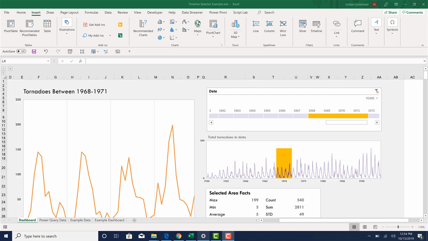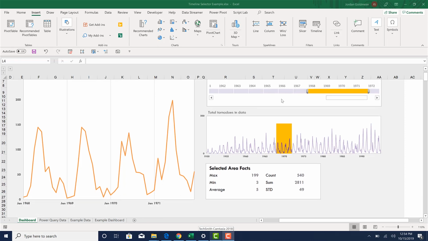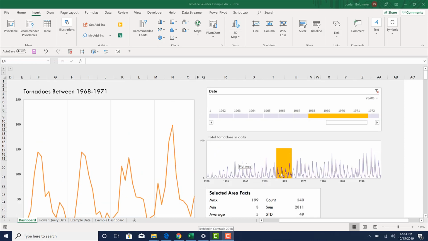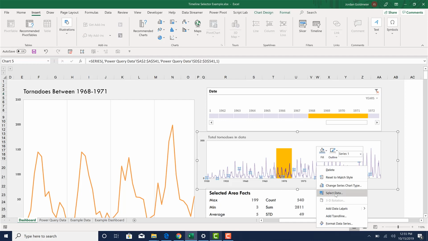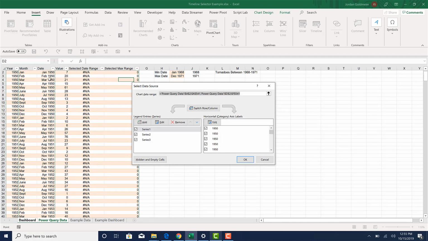I want to show you how I built this awesome chart. Take a look at this, okay? I got the total tornadoes per month over a full 45-year time series. That's this down here, and this is real data, ladies and gentlemen. If I click this and go to select data, you can see it comes from this back end.